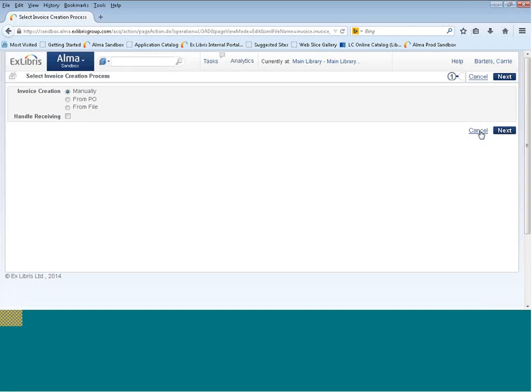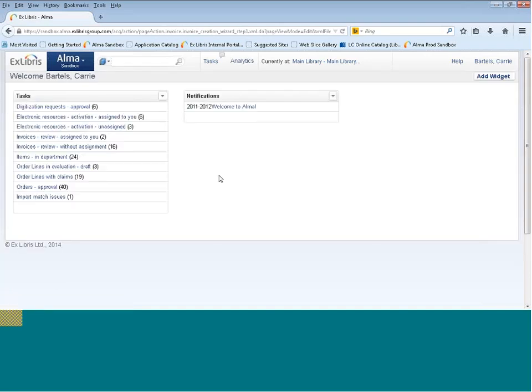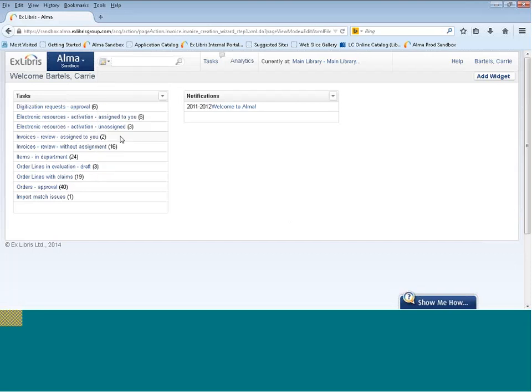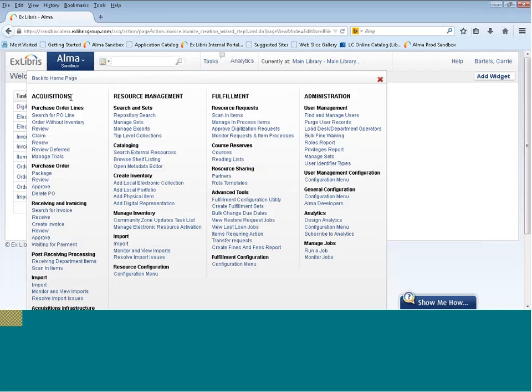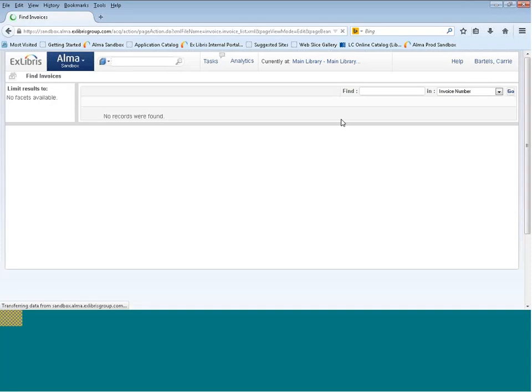Now, I'm not going to go into great detail because this was covered in the invoicing workflow session, but just as a refresher. The next thing I'm going to do actually is search for an invoice. I'm going to show you an invoice that was already created. So I can do that in one of 2 ways. I can use the quick search box and click on invoices and then type in the invoice number, or from the acquisitions area, I can search for invoice. And I can input the invoice number here.